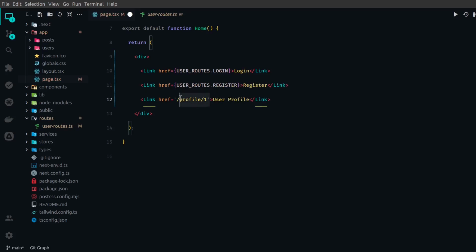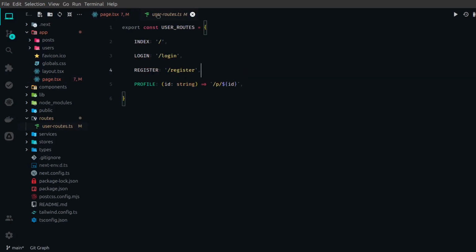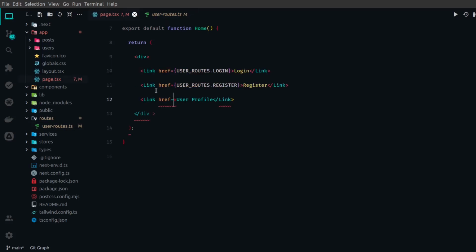So that is a dynamic route. How do you do that? If you come back to my route here, you'll notice it's just a callback here. And that's how you get that one done. So let's go back to our component. What you just do here is userRoutes.profile, then you pass in the ID of the user into this, and that is just it.